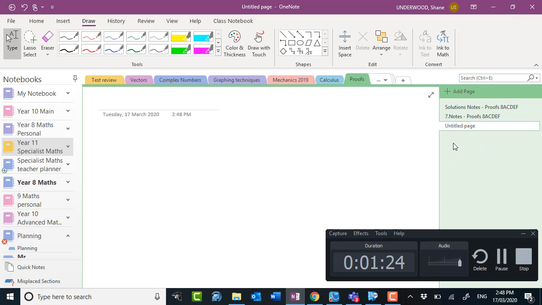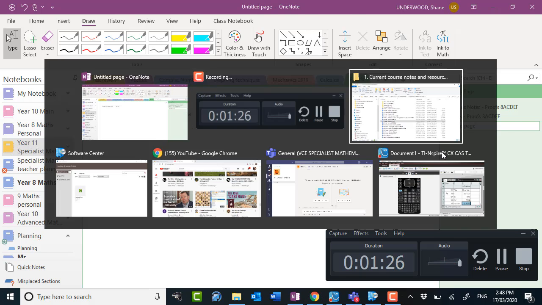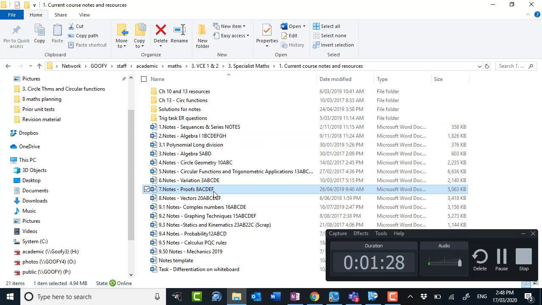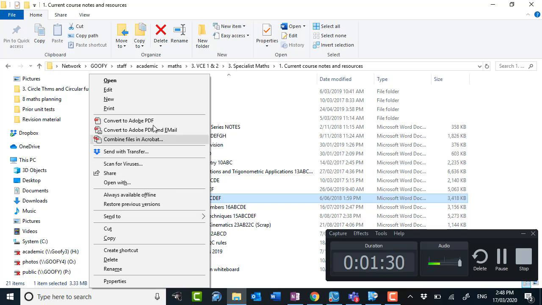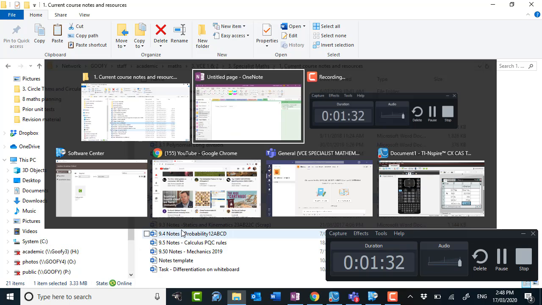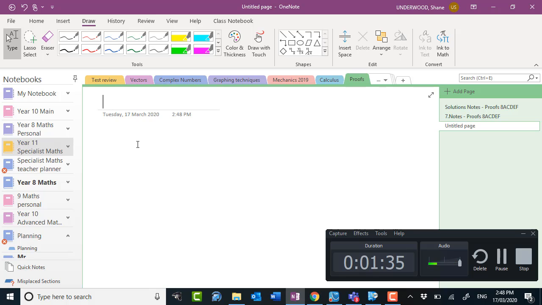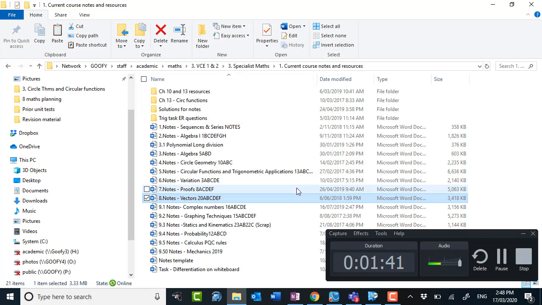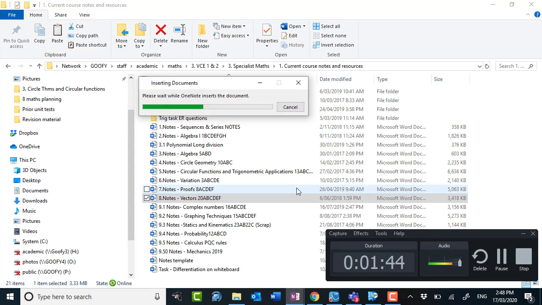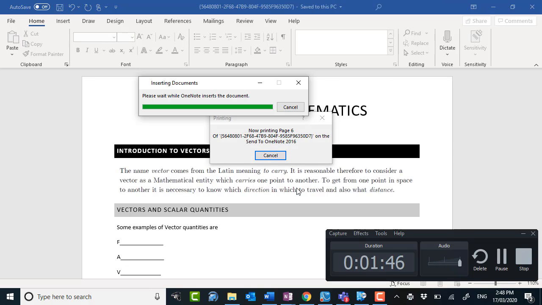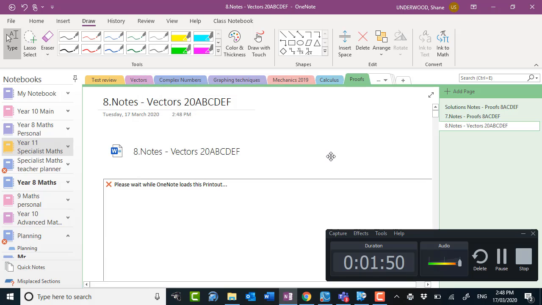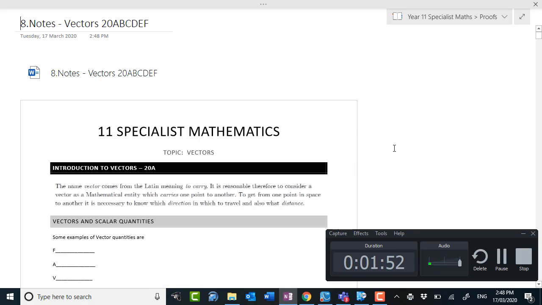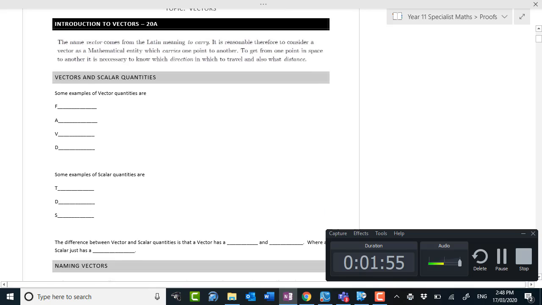So I might just create my new page, and let's just say I wanted vectors, and I'm going to copy that. Then I just simply right click and paste, but instead of attaching a file, we just want to insert the printout, which means that you'll be able to write over that Word document. Okay, so give that some time.